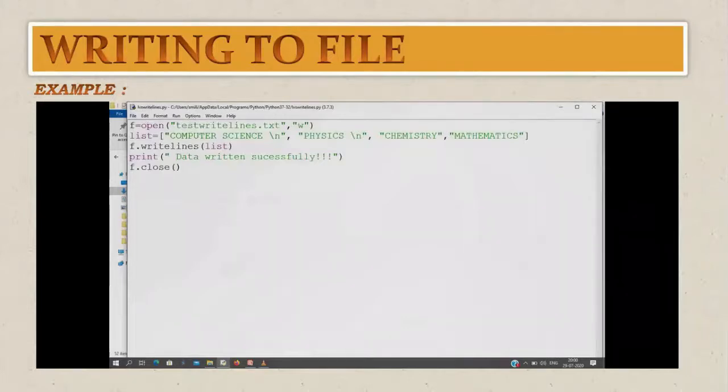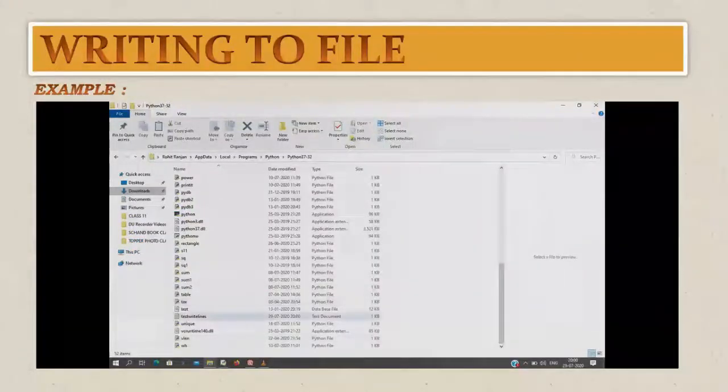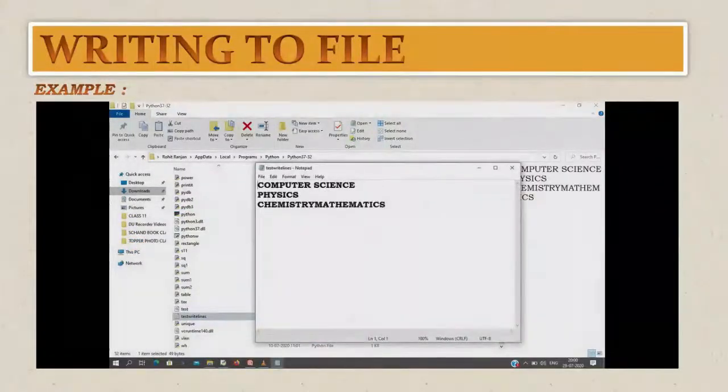We have to check the file test writelines.txt, and it would be in the same folder. So here is the file, and you can see the output. Computer science in the first line, second line physics, in the third line chemistry as well as mathematics, because I have not provided the /n with chemistry. That is why chemistry and mathematics lies in the single line.